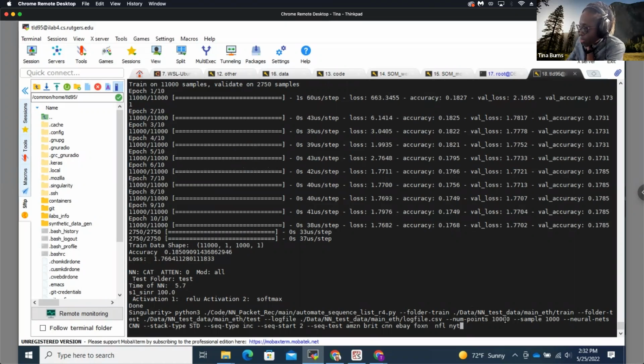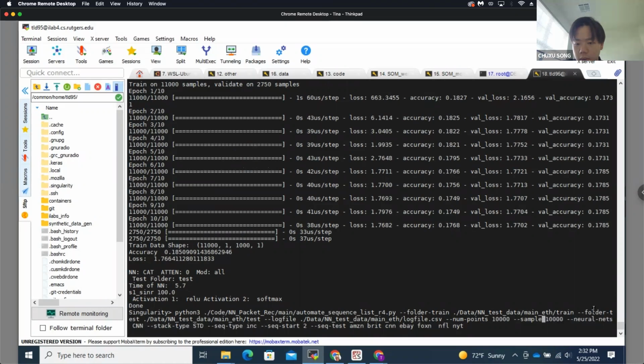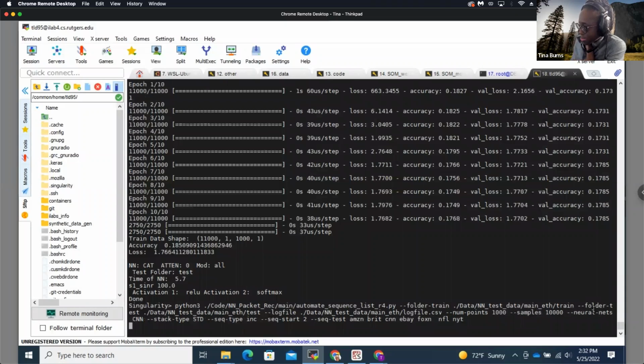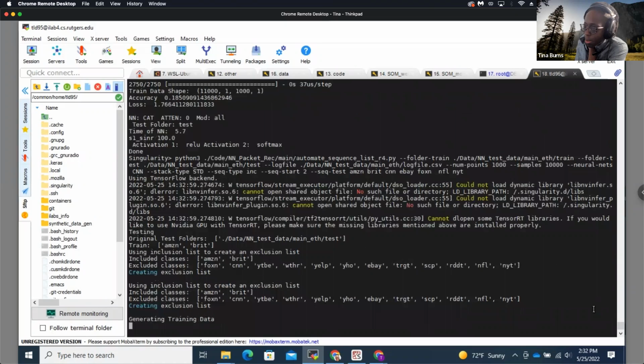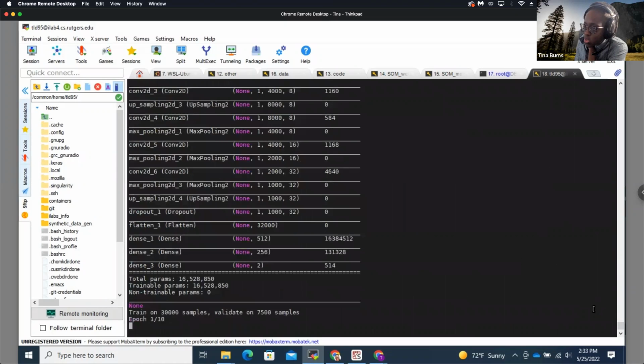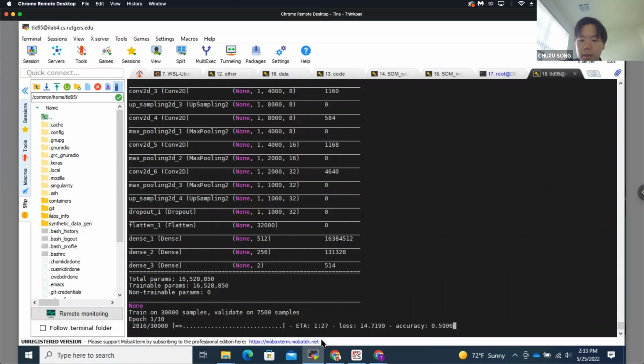Now my number of points, oh crap. Number of points is not the number of points, it's your samples that you want to be at 10,000. Okay. All right, it starts with those two sites. And you already see this accuracy is already higher. But you also see that it's taking longer to train. So that's going to take a few minutes to actually run and complete.